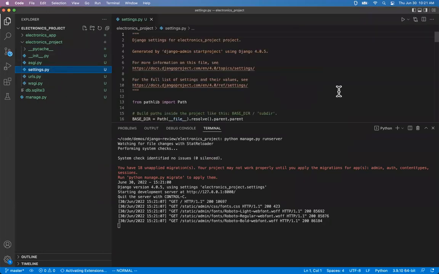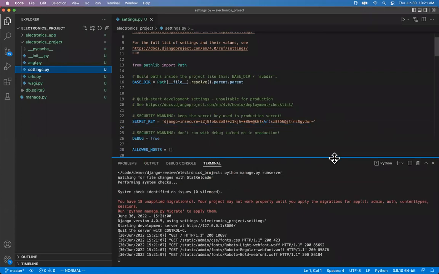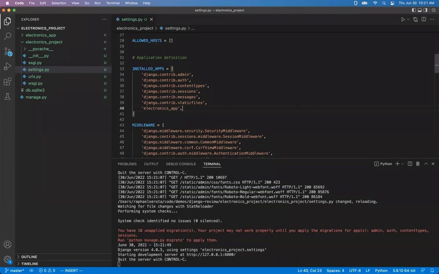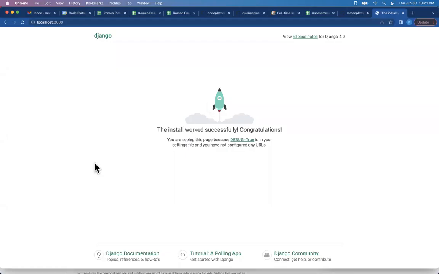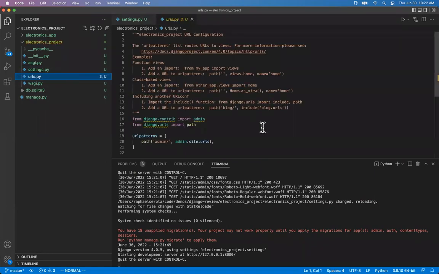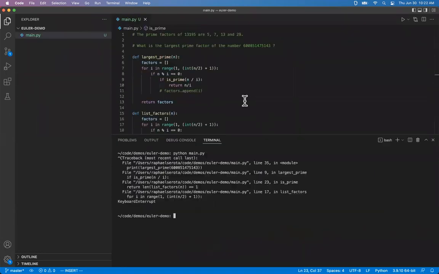So let's see, in my settings file, before I forget, I know that I need to add an app for my electronics app here. I need to register it so that it can find the templates and routes and views and everything associated with this app. All right, so next I want to make a custom home page. Don't want to just use this default Django page. So I got to set up my URLs. Let's see, I always forget how to do this.